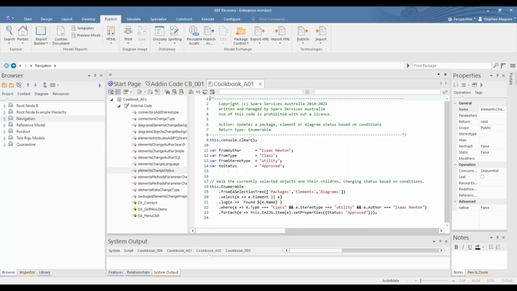This pops us into the coding window. You'll notice this is not the scripting window. This is the full-blown coding window, where I can do things like hide line numbers and all sorts of things. In fact, Enterprise Architect itself is developed through this coding window. So let's have a look at our problem. We want to change the status, and so we've got it. The to status here is approved. We want to do that when the element or package's from author is Isaac Newton, and the type is a class, and the from stereotype is a utility.